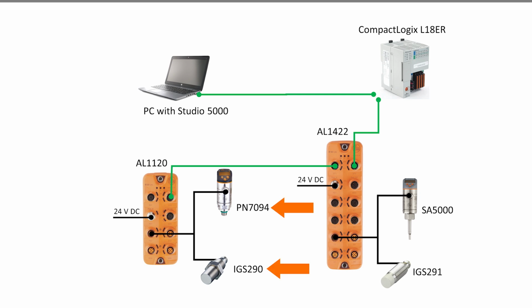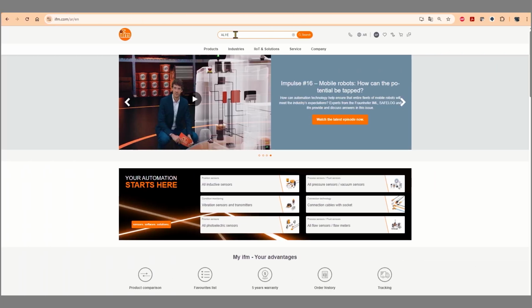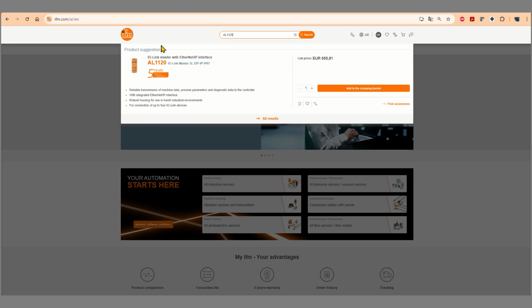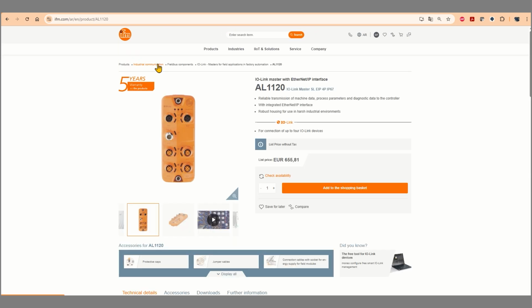As shown, two sensors are connected to one port each. Before using the software, we check the pin assignment of the IO-Link ports of the two masters. A pressure sensor PN7094 with IO-Link interface and an inductive proximity switch IGS290 for the binary signal are connected to port 1 of the 4-port master AL1120 via a Y splitter. We go to the IFM homepage and navigate to the AL1120 4-port master online datasheet.